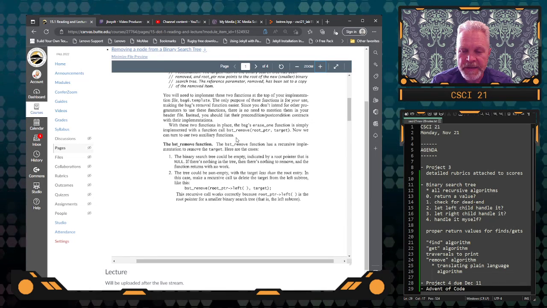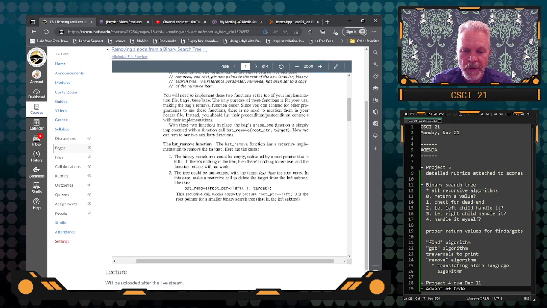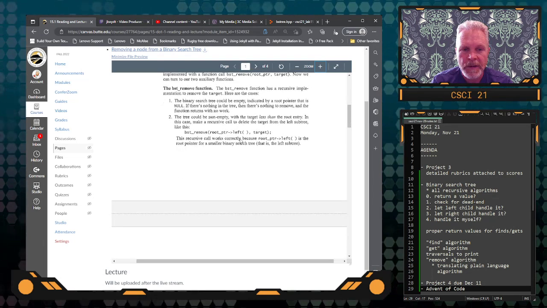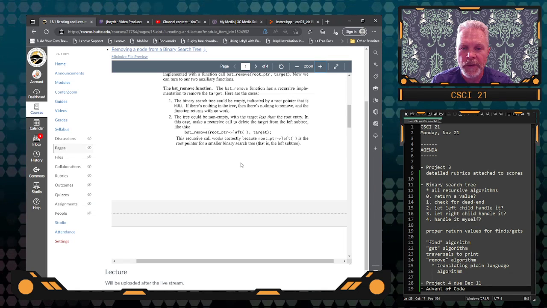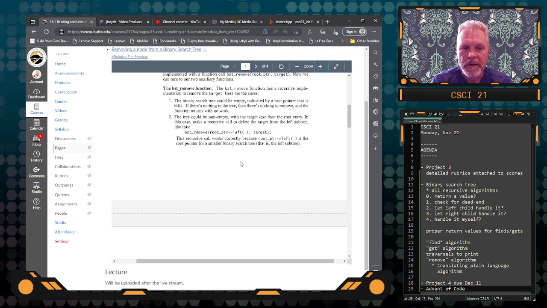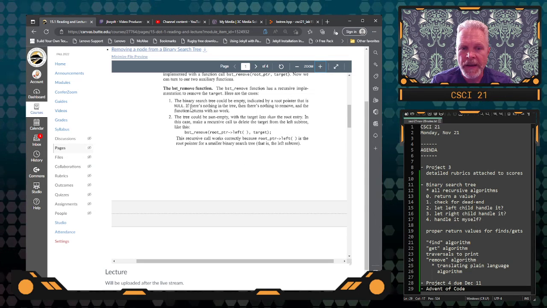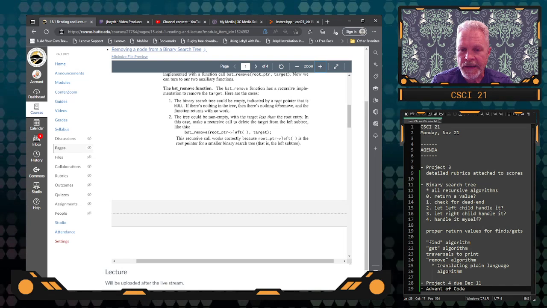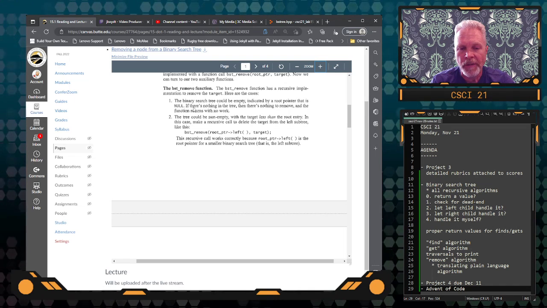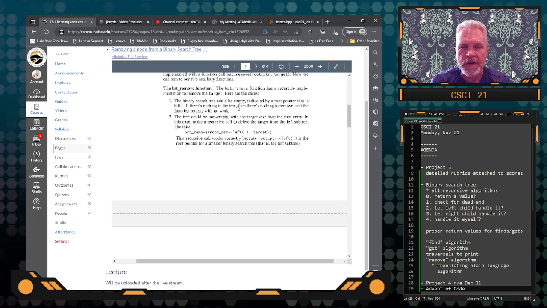Okay, with them in place, then the public remove function, which is what this little paragraph is talking about, can do its work. Here we go. How do you do the remove function? It has a recursive implementation. Here are the cases, meaning a decision tree. The binary search tree could be empty, indicated by a root pointer that is null. If there's nothing in the tree, there's nothing to remove, and the function returns with no work.